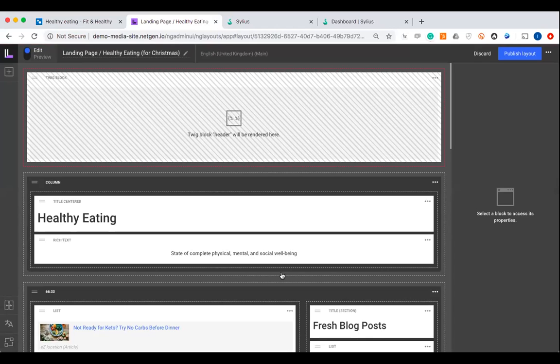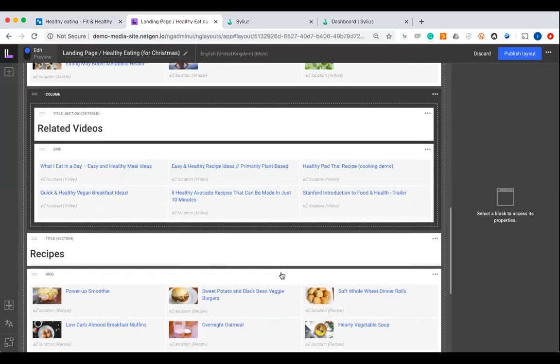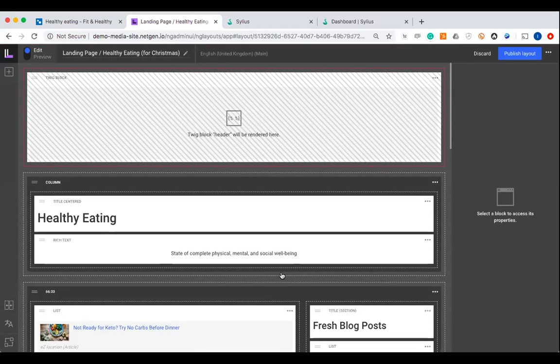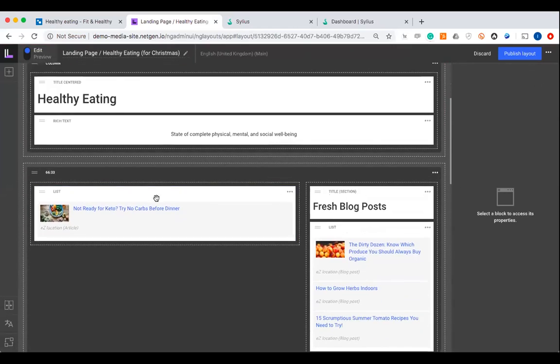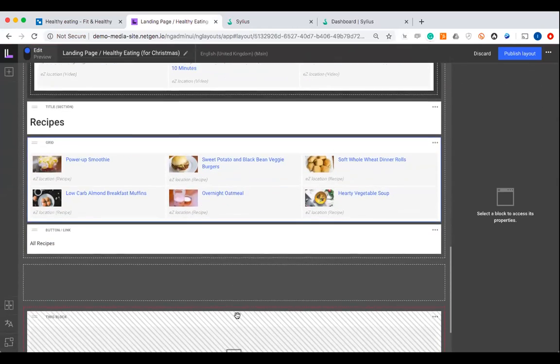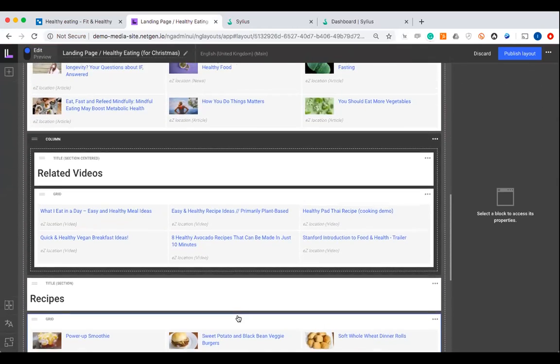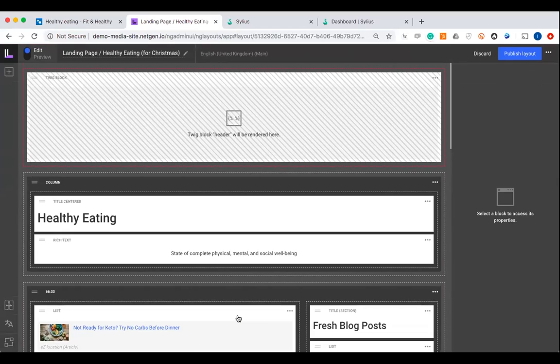Now we are entering this conceptual user interface of layouts, which looks like this. It has some of the blocks that are shown on the healthy eating page. It shows related videos, recipes, etc., etc.